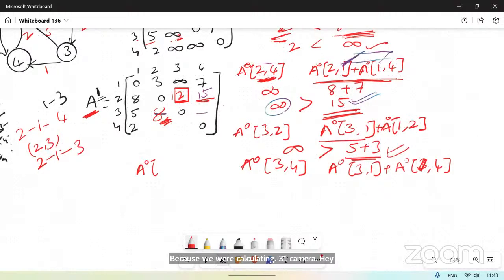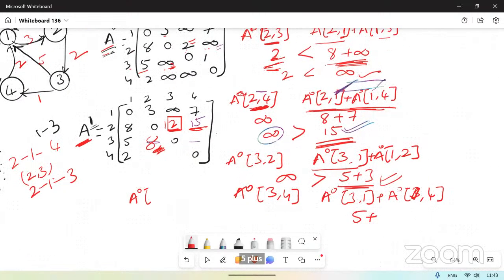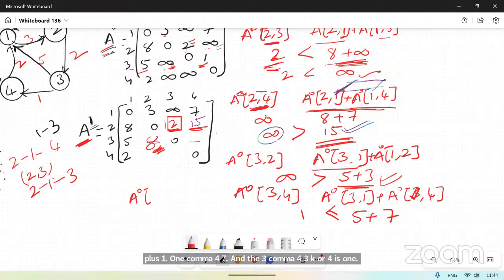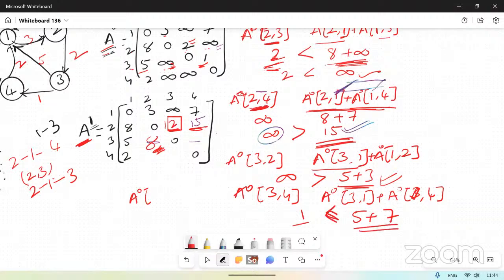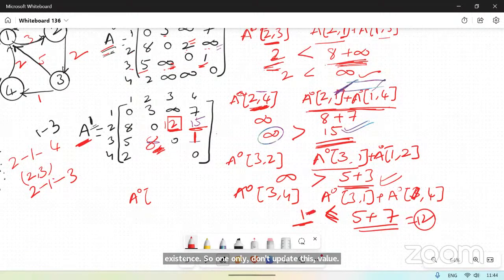So from the value A of 3 comma 1, 5 plus 1 comma 4, 1 comma 4 is 7, and 3 comma 4, 3 comma 4 is 1. So here this updated value is only greater as compared to the existing one, so 1 only here. Don't update this value. This is 12. We are not updating this 12 because the existing value 1 is the minimum value, so we should write 1.